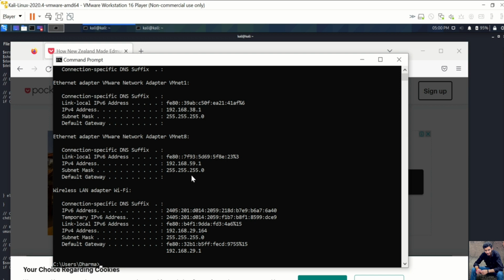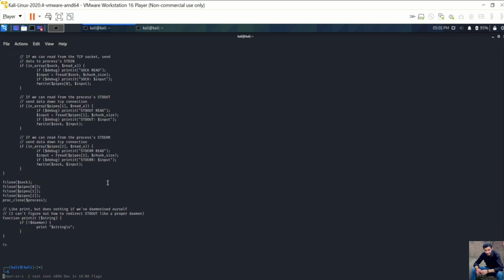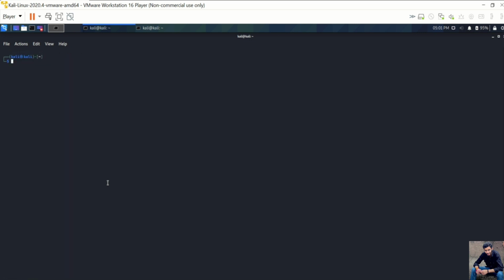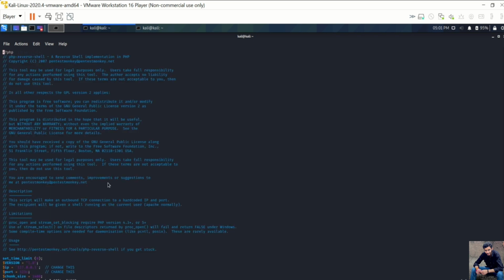So the web server should be able to execute the reverse shell script and send back a reverse shell to this particular IP, so that the attacker can gain complete control over the web server. Okay, all right, 192.168.59.1. Let's go back to the file and the reverse shell file, php-reverse-shell.php. I can go here.